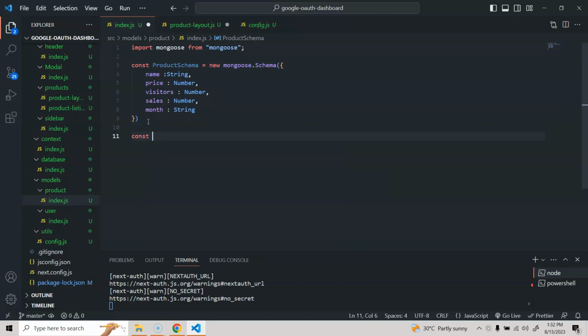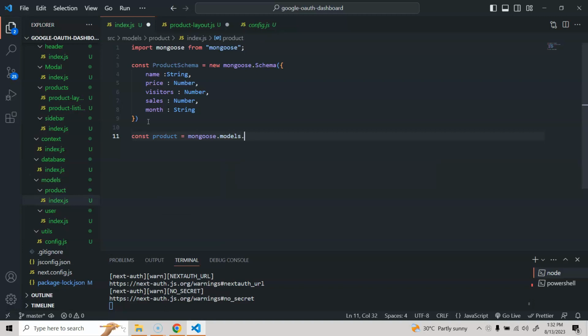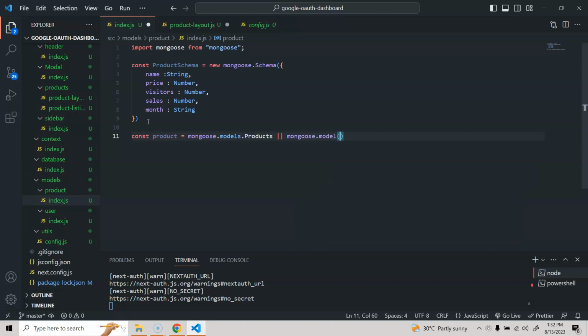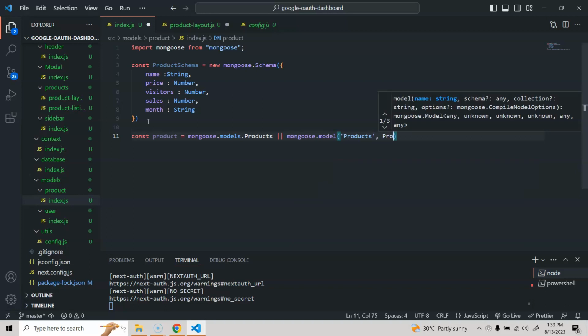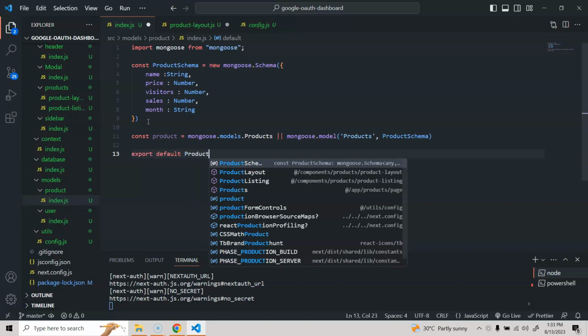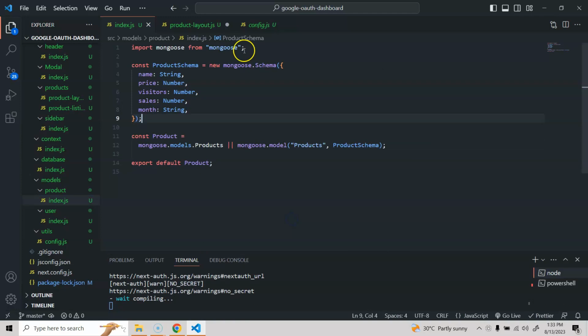Now what we are going to do, look, const Product will be mongoose.models.products, or we are going to do mongoose.model. This will be products. Then we are going to pass this product schema, and then we are going to export default this Product. That's it. So this is about our model we need.